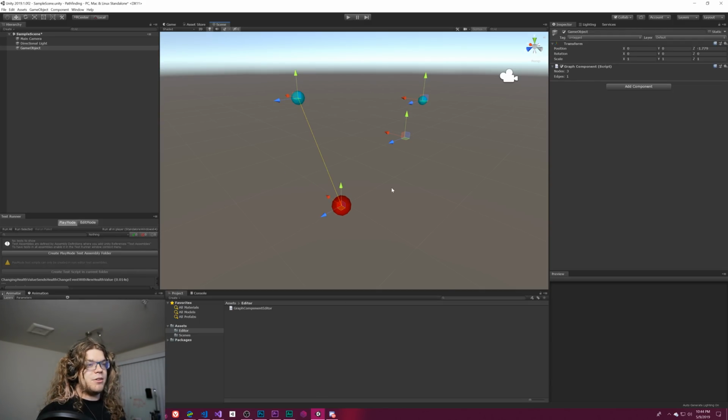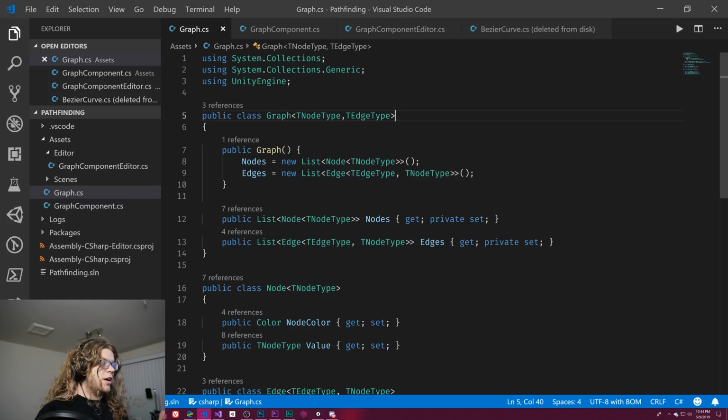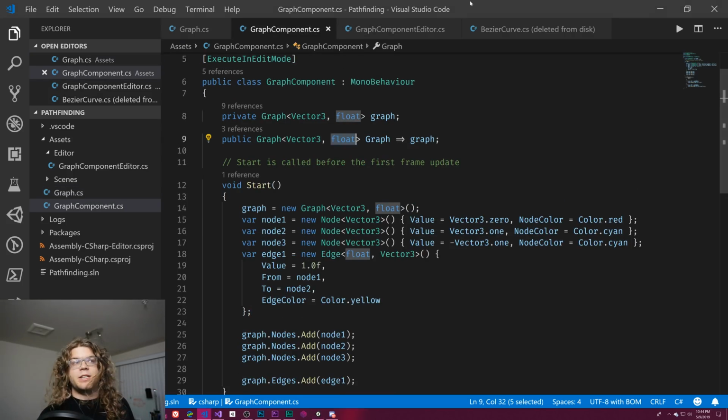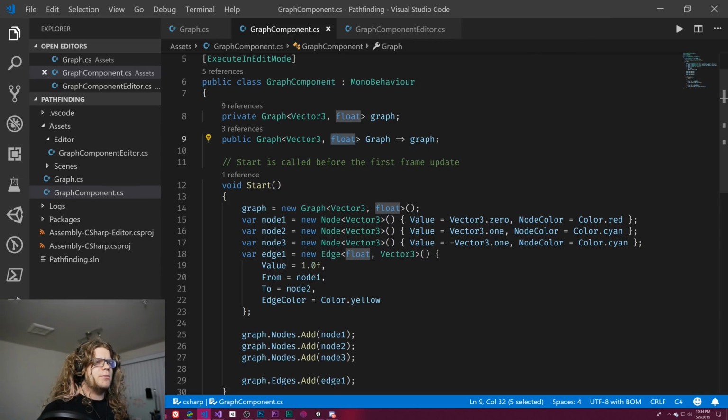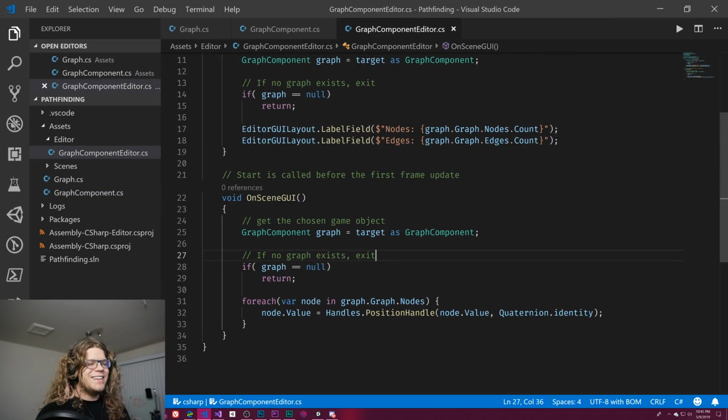This gives us a way to modify our components, but we can do a little bit more with this. That was really the big thing I wanted to get done. But we can actually start replacing this other gizmo stuff so that our graph component becomes a little bit easier to use. I don't need the Bezier curve one. That was a different experiment. Let's see here. Handles, position handle.